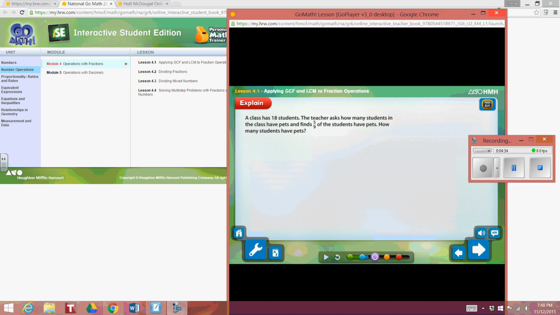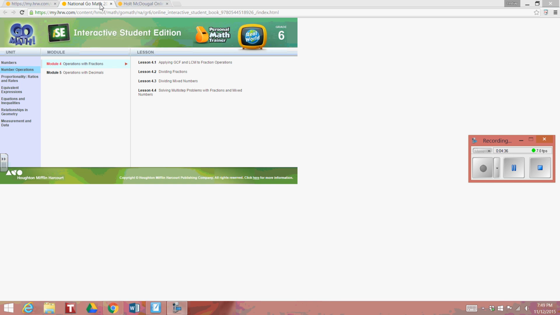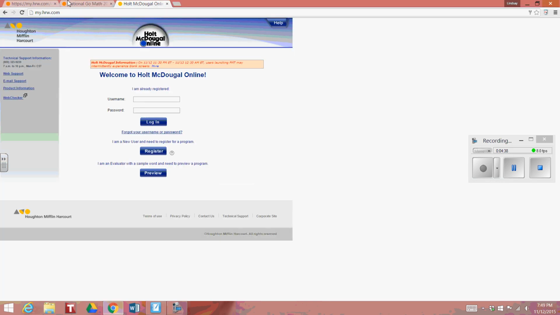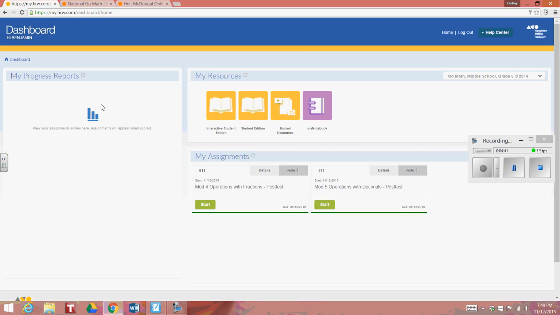But let's X out of here, and let's go back to our dashboard. Now the dashboard, whenever you want to get back to, it will bring you back to the student edition, the interactive student edition, etc. Now if you go to the student edition, so we just looked at the interactive student edition, and as you can see that was very interactive. We could go into the lessons, we could watch videos.